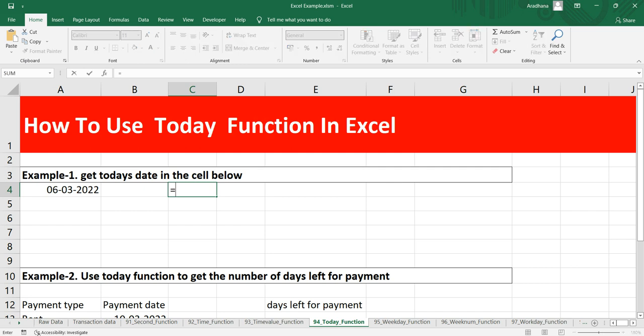Okay, so I'll put equals TEXT. Within this TEXT I will put TODAY, and then I will put my format text. So I'll put DD dash MMMM dash YYYY. Now if I close this bracket and press enter, you can see that I'm getting my date in another format as compared to this one. So I'm getting 6th March 2022 written properly.